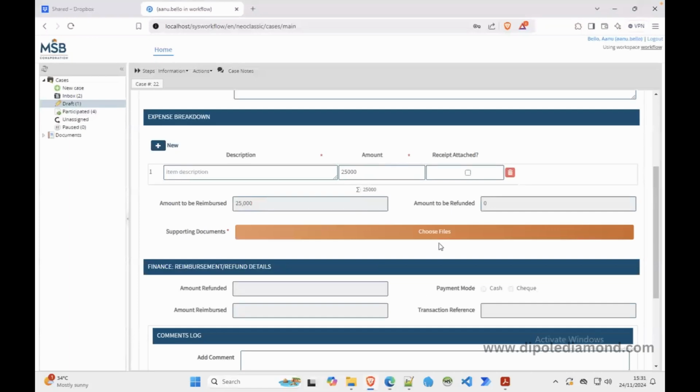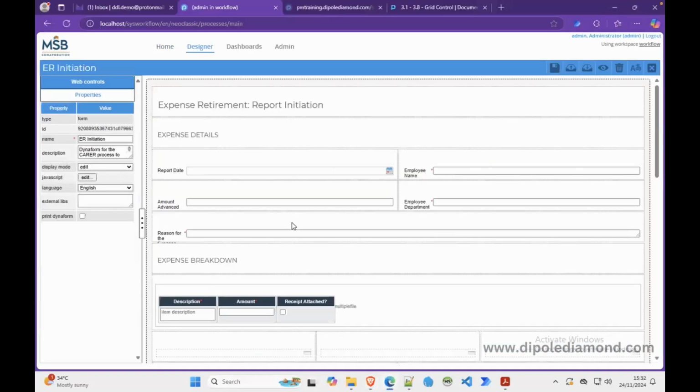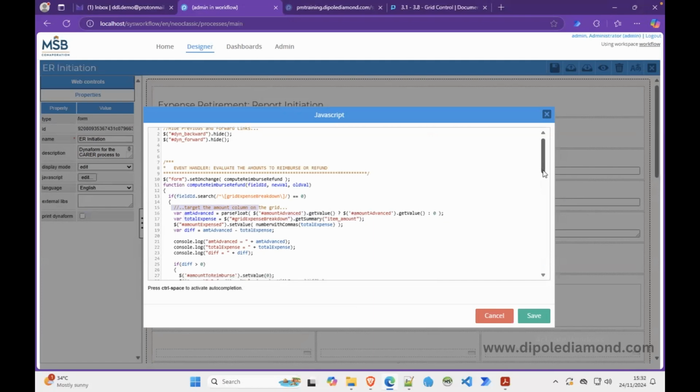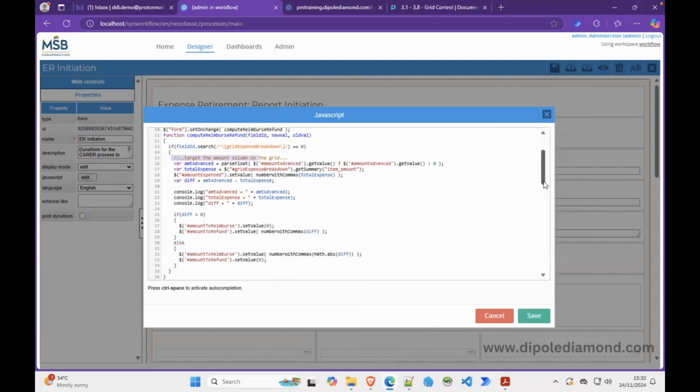But there's something else I want us to see. We see that this supporting documents multiple file upload control is set to required. What if the line item does not have a receipt and it's just one? Then this should not be required. So we need to address that by going back to our JavaScript, where we were targeting the amount column on the grid. So now we will target the receipts column.